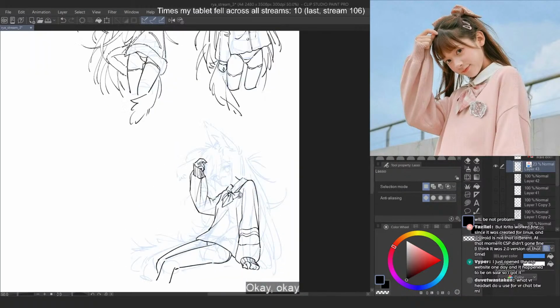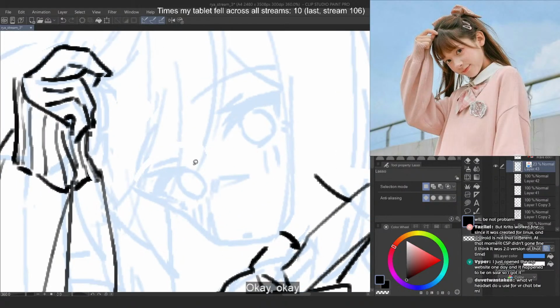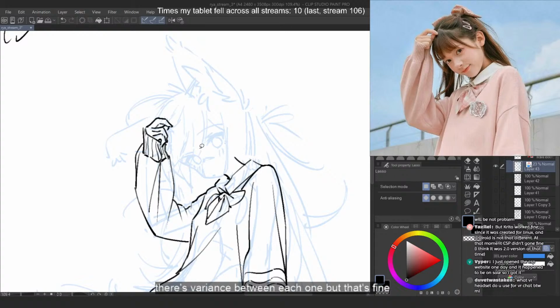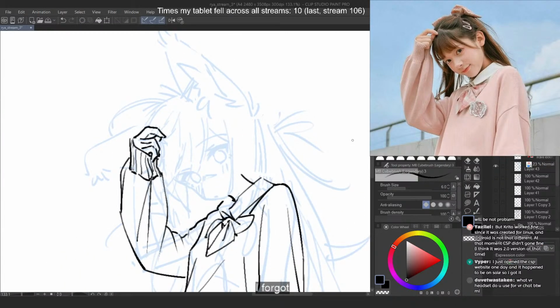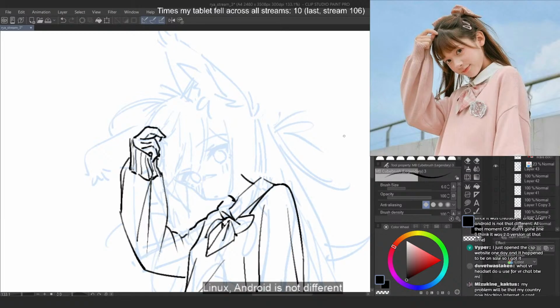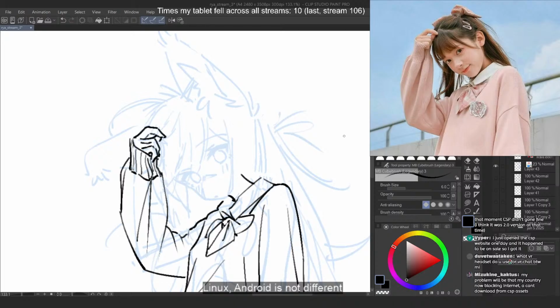Eye alignment, yeah, that's fine. There's variance between each one, but that's fine. Oh right, I'm just gonna change the expression, right? I forgot. Created for Linux, Android is not different. Yes, please don't judge me for this, Duvet.